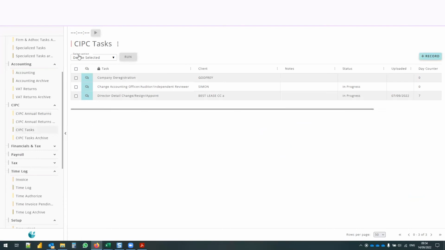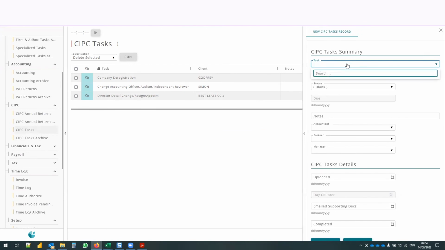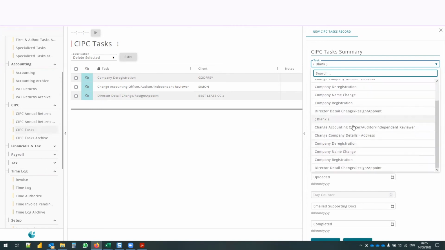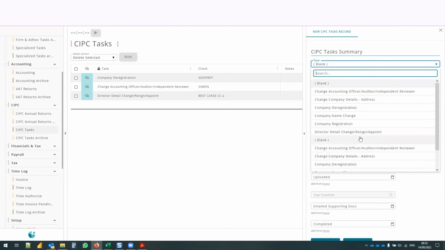CIPC tasks is a manual table for various ad hoc tasks that the company might need. And so you'll see quite a few options here. We've got changing the accounting officer, company details, closing a company, name change, registration, director change. Okay, I just need to refresh, then this duplicate will go away.